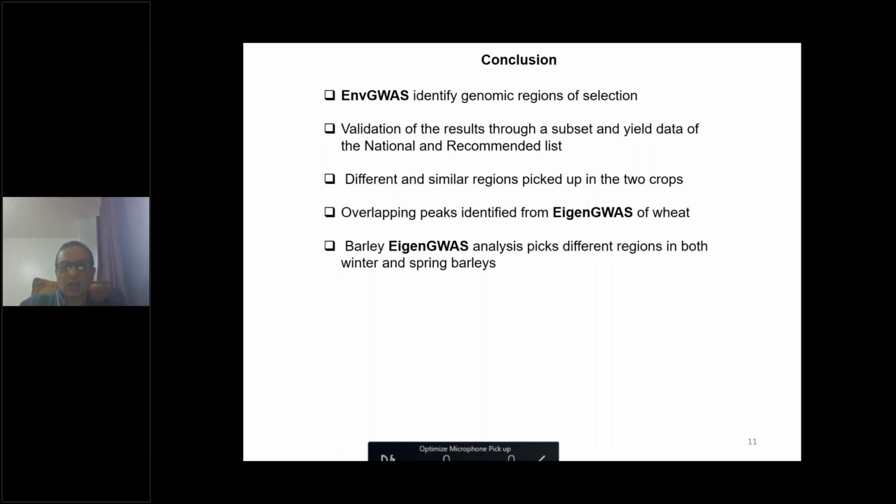And also on the eigen-GWAS analysis, it's a bit different story. So we pick up identical regions across the two datasets of wheat, Brazilian wheat and UK wheat, although they are geographically quite separate from each other. And on the other hand, the barley eigen-GWAS doesn't show anything congruently present across two datasets.